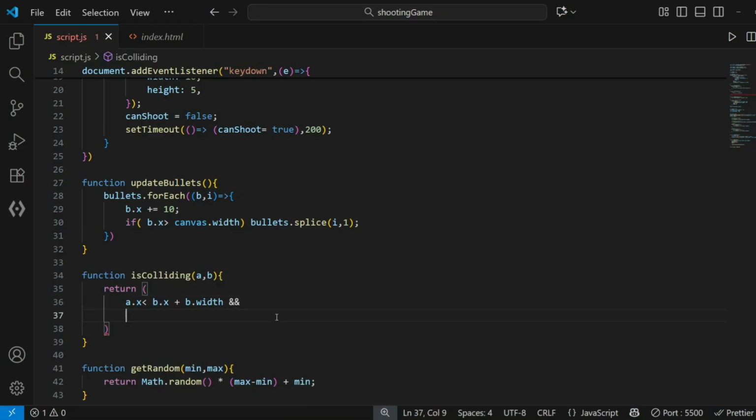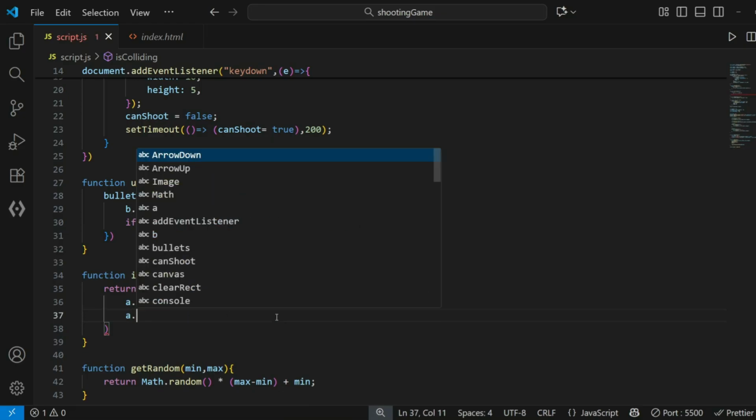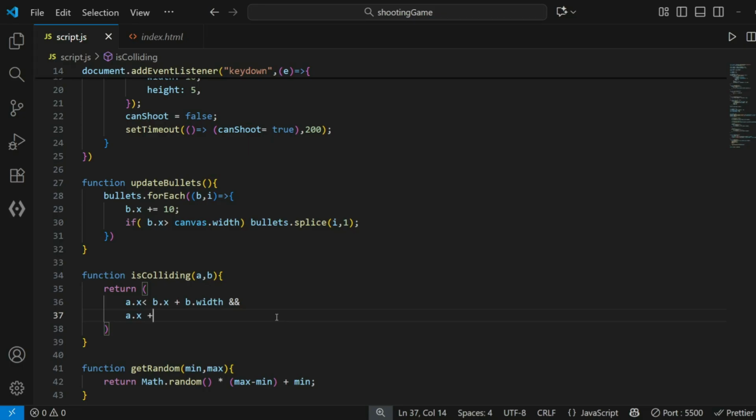And another condition, the right edge of the first rectangle, that is a.x plus a.width, must come after the left edge of the other rectangle. And these are for our horizontal ones.